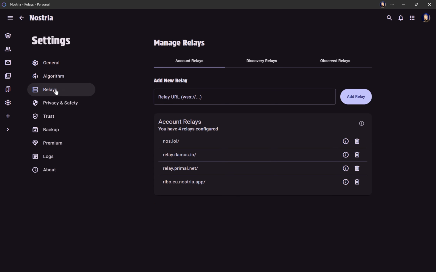Let's go on relays. So I've done all of this demonstration and talked all about this already, and I haven't shown you how to manage relays yet. And that's because I hope you don't need to care too much about managing relays when you're using Nostria. I suggest having 3 to 4 relays for most users. You don't need much more.